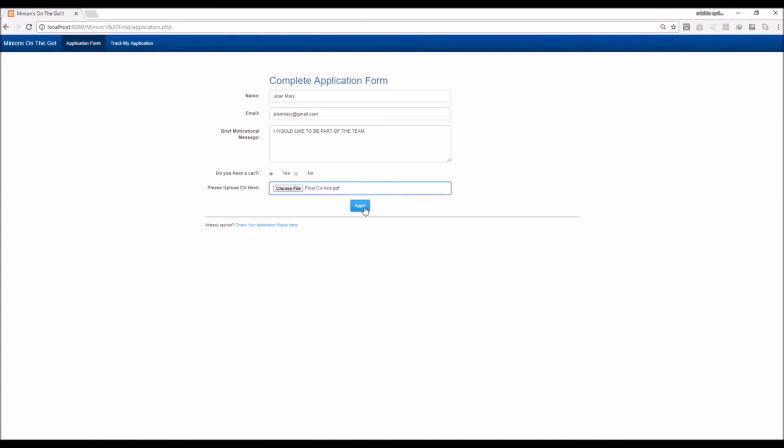In case you have already applied and you would just like to track your application, you can always go on to the check your application link here, and it will take you straight to the Track My Application screen, where you'll be able to check your application. But so far, let's just apply, because we're a one-time applicant.